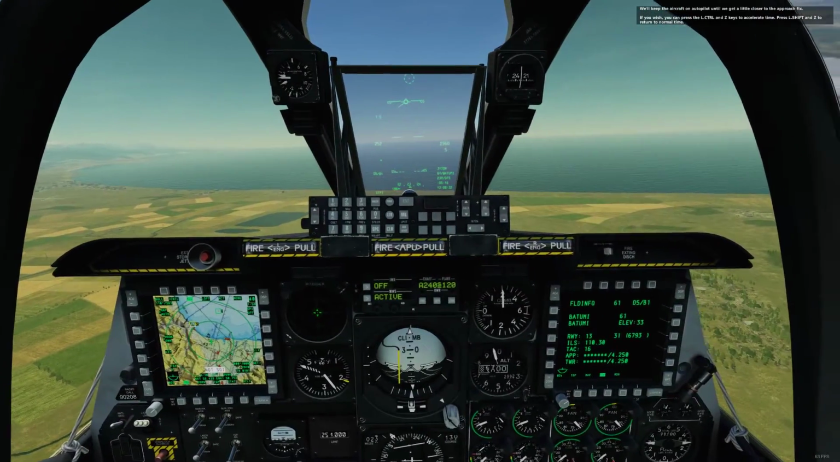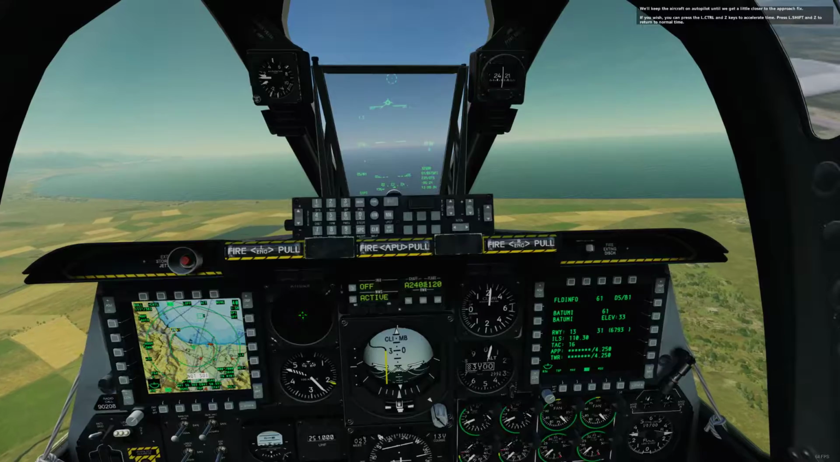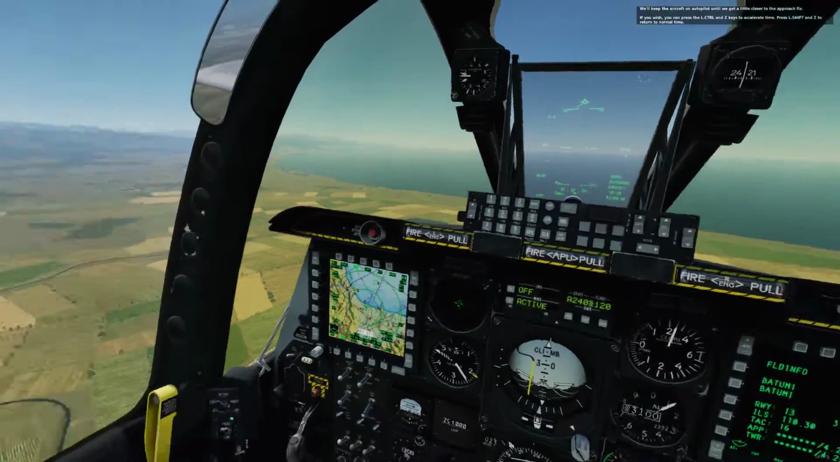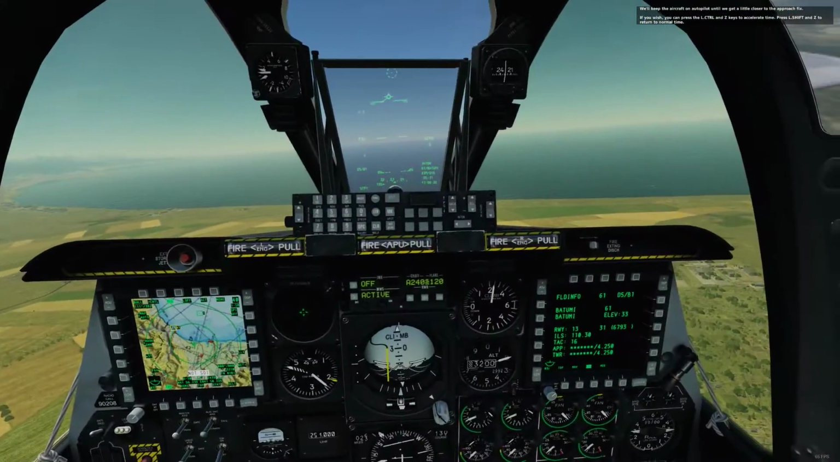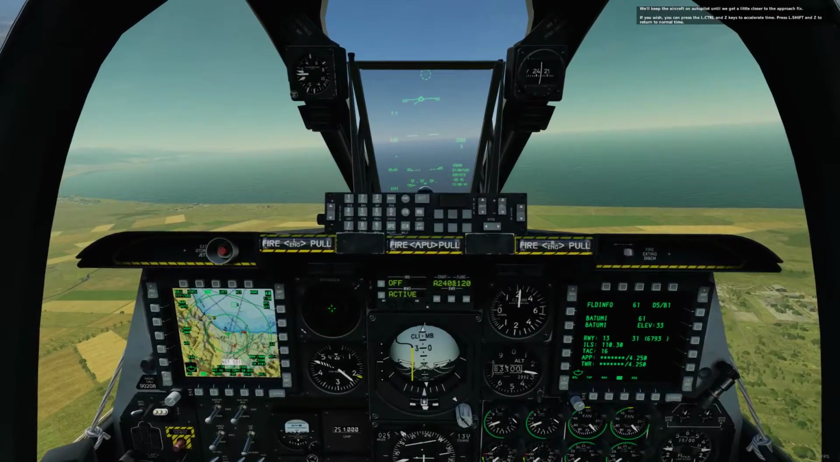We'll keep the aircraft on autopilot until we get a little closer to the approach fix. If you wish, you can press left control and Z keys to accelerate time. Press left shift and Z to return to normal time.